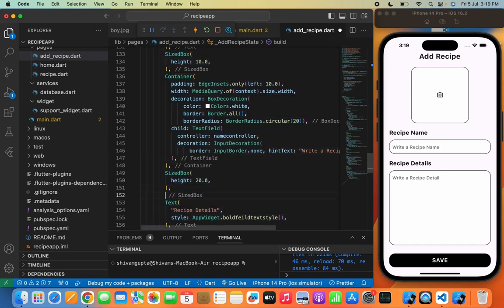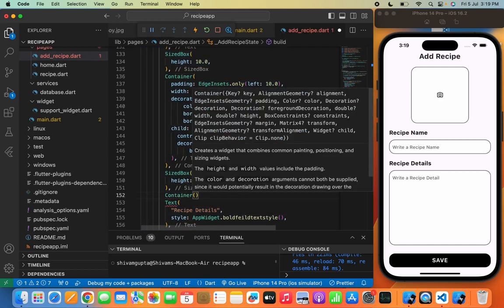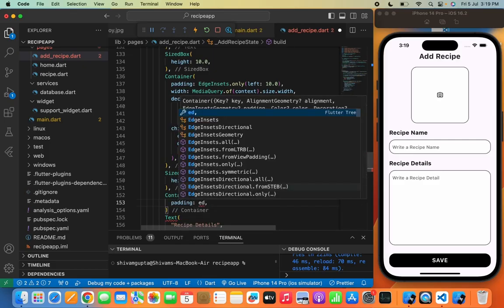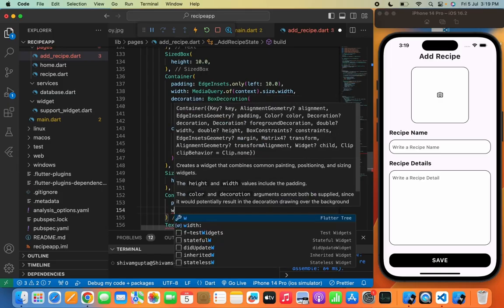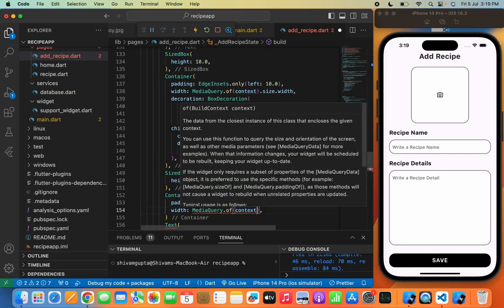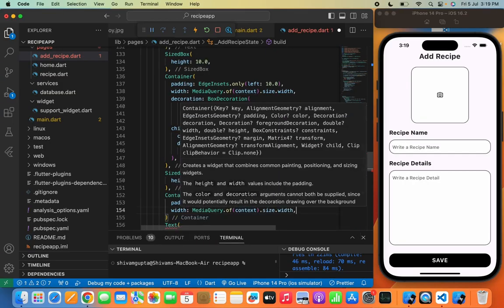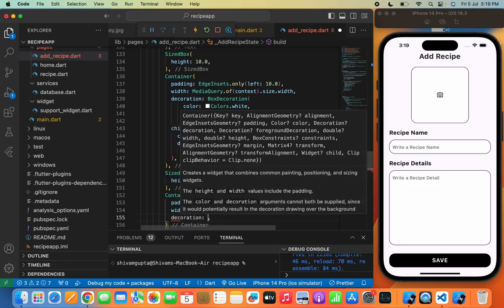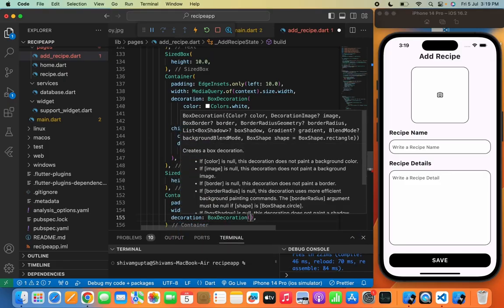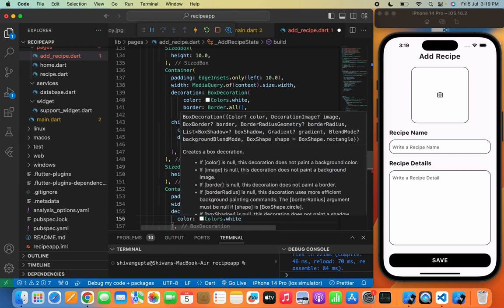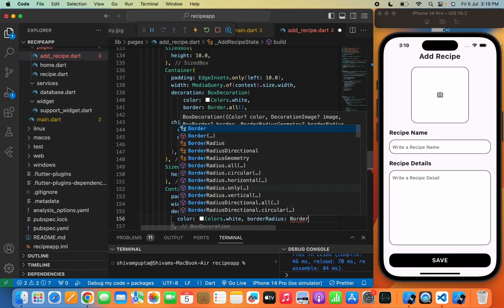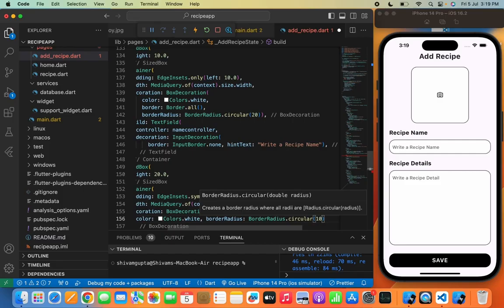Now just below the SizedBox I will simply pass a Container and pass a padding, EdgeInsets.symmetric, horizontal 10.0. After this we need to provide the width, MediaQuery.of(context).size.width, so that it takes the complete width of the screen. Now decoration, BoxDecoration, and in the BoxDecoration we are going to pass the color, which will be Colors.white, and again the border radius, BorderRadius.circular 10, something like this. So here it is.